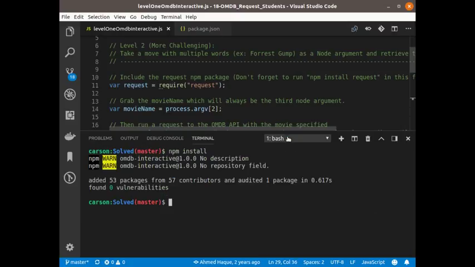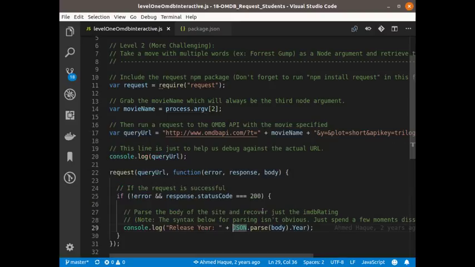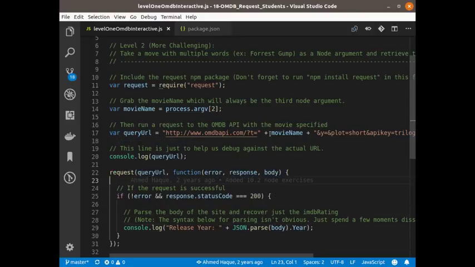So if we run through this, node level 1, we'll do level 1, and we'll do Jaws. Release year 1975. Any questions on this solution and how it works?